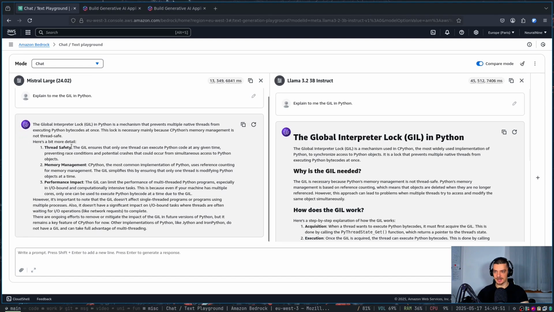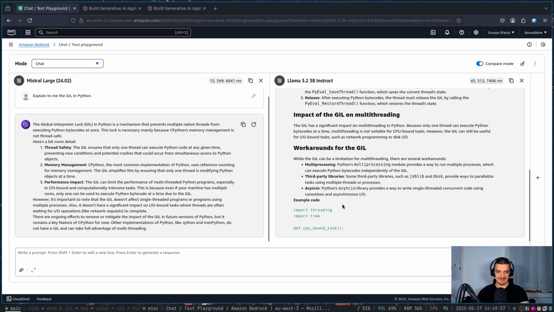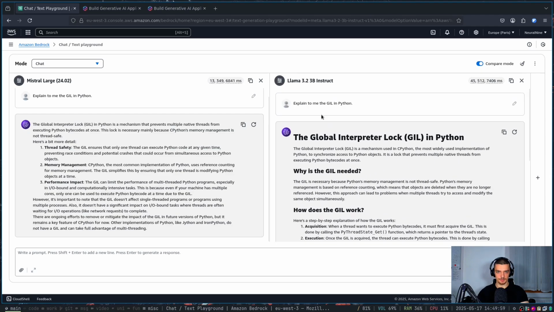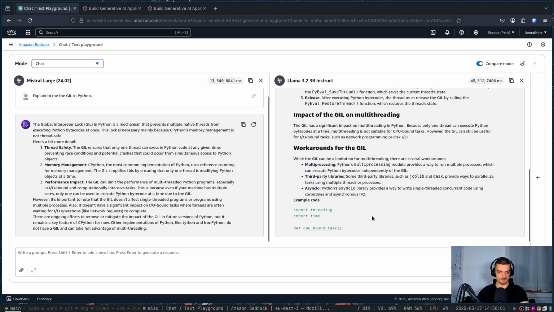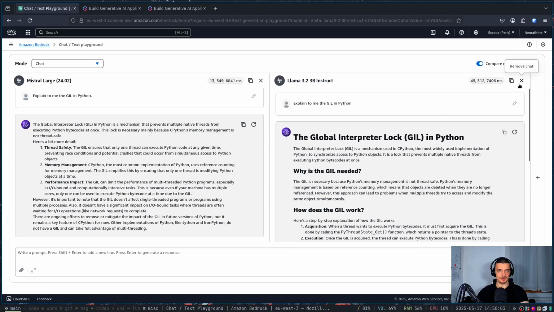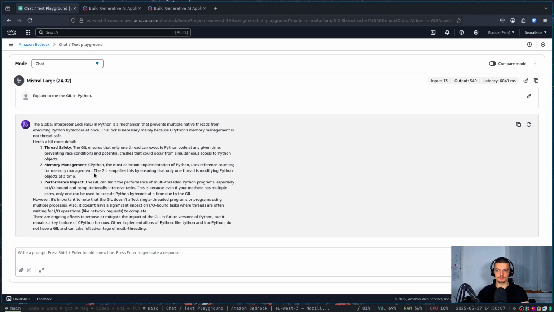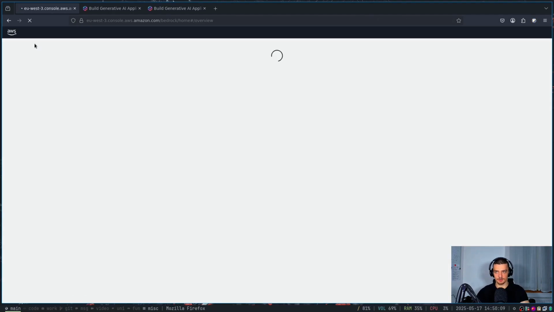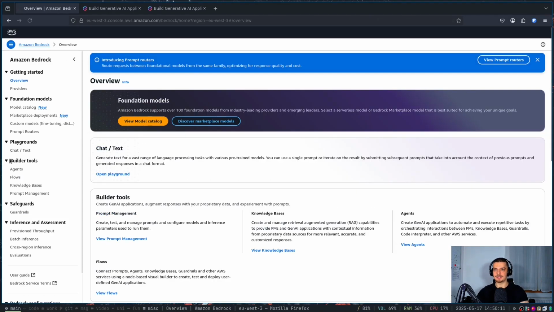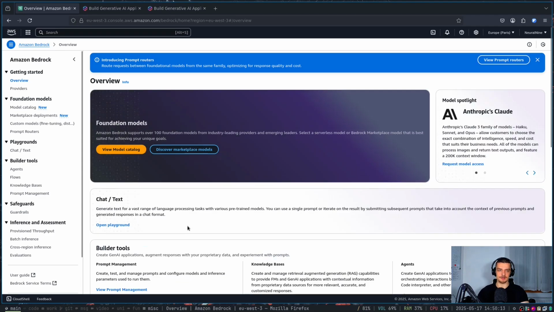So in this case here, I get this response from Mistral Large, explaining the GIL, and here now we see the response from Llama 3.2. It's cut off because I have a maximum token limit. I can of course rerun that without that limit and see if I get some better result, but this is where you can compare the models. You can just play around with them and see which one you like more. And now the question is, this is the interesting part, how can I use this in Python? How can I use this to build an application?